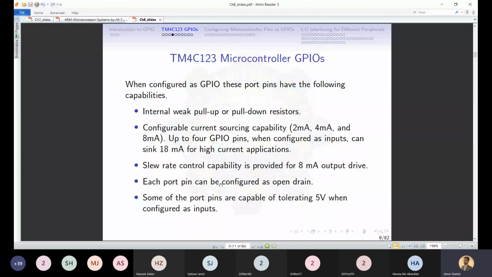Each port pin can also be configured as open drain. Now, what is this open drain? We'll be discussing it in a little while. And some of the port pins are capable of tolerating 5 volts as well. The microcontroller works at 3.3 volts, but some of the pins can also tolerate 5 volts as well. But it doesn't mean that you should keep attaching 5 volts in your project. 5 volts it will sustain for some time, maybe it can sustain for a while, but still it will heat up.